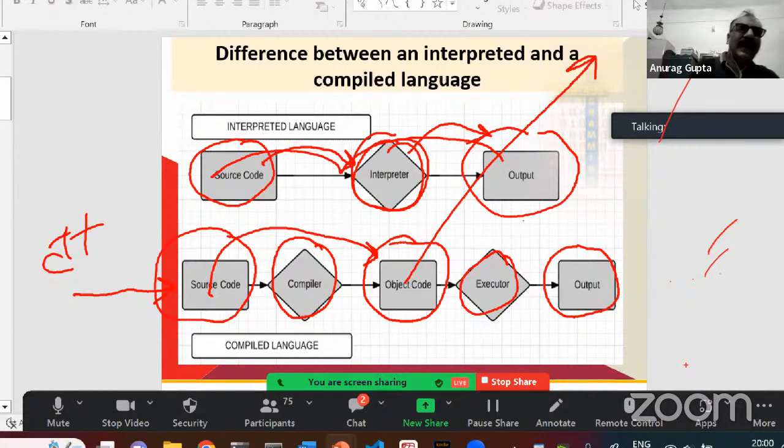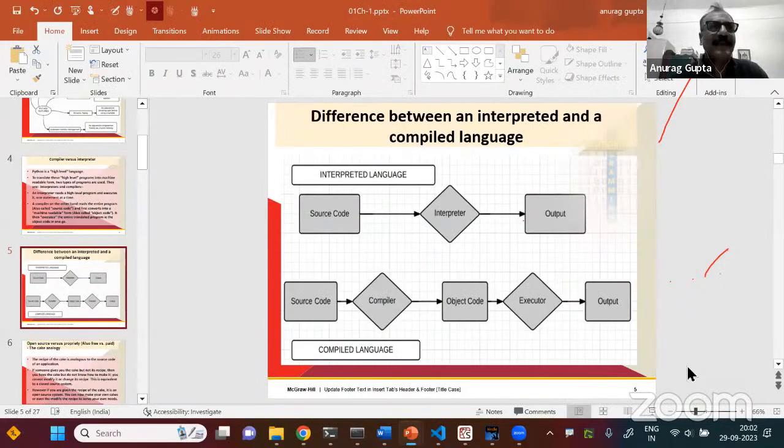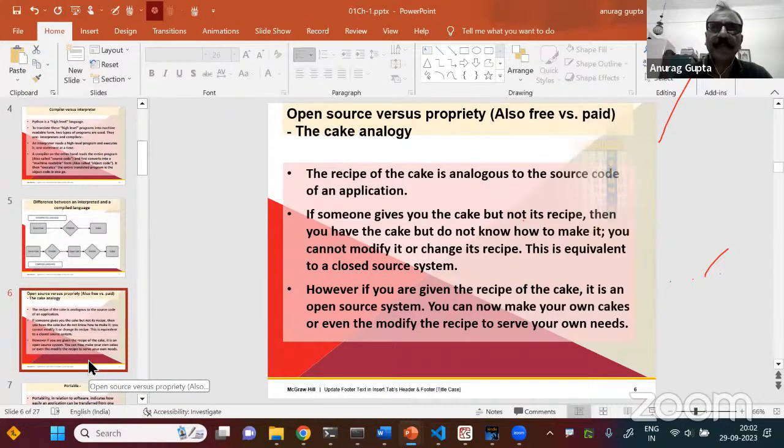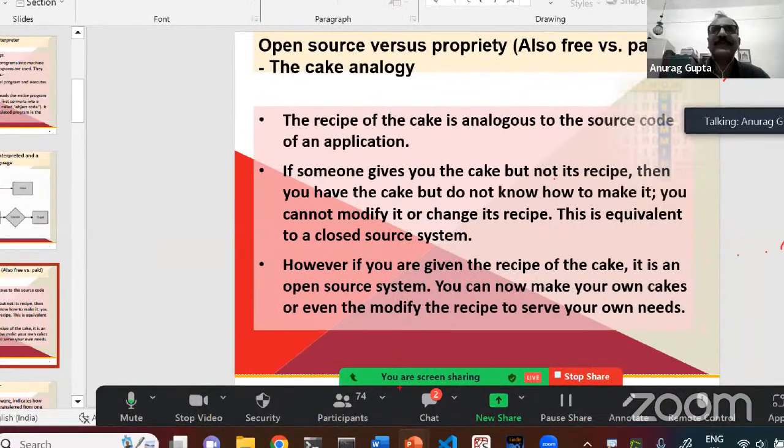However, in a language like Python, since you are giving the entire source code to the person who is executing it, he can read the entire source code. That means there is no secret. Your entire program is available to the person reading it. This is the important difference between a compiled language and an interpreted language like Python. Okay. Now, the other point I said is open source versus proprietary, also free versus paid.